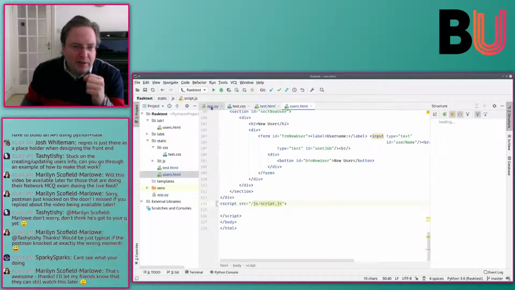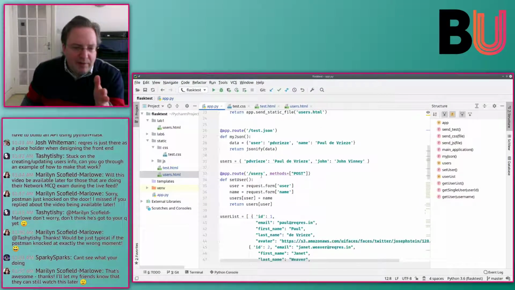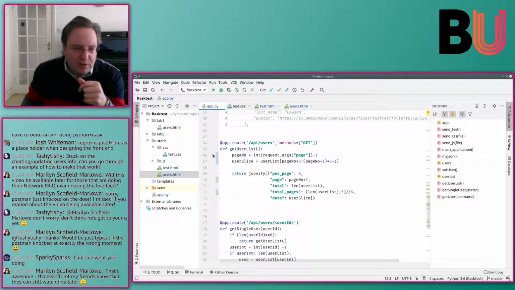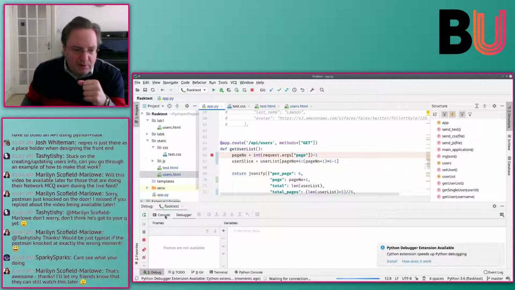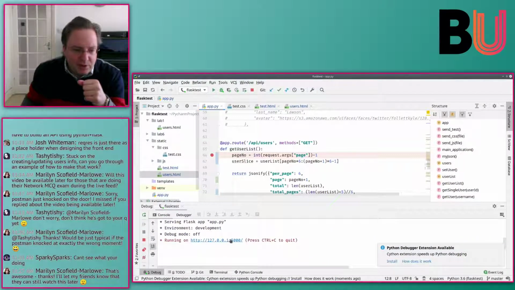Say we have the user's request, the API users. So this is the request. We can put a breakpoint here and run Flask in debug mode. And that should give me a little bit. Okay, this gives me the URL.